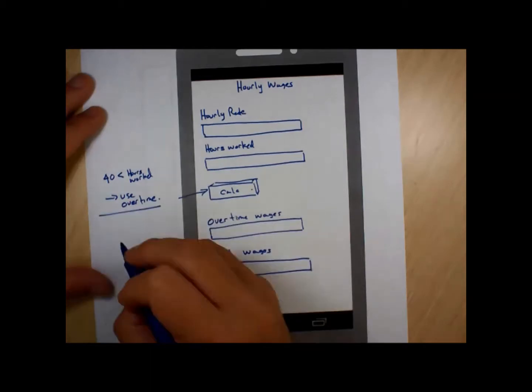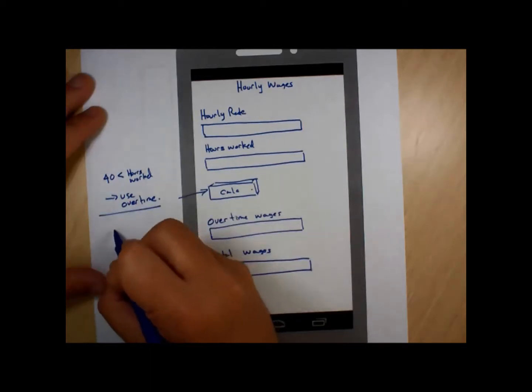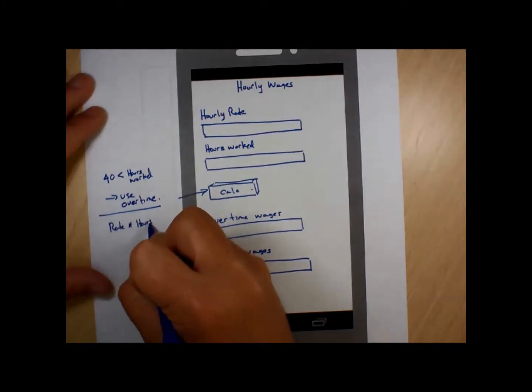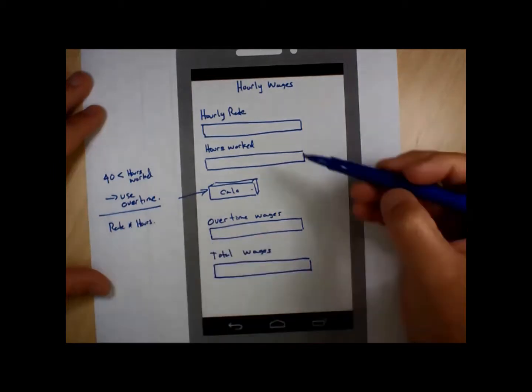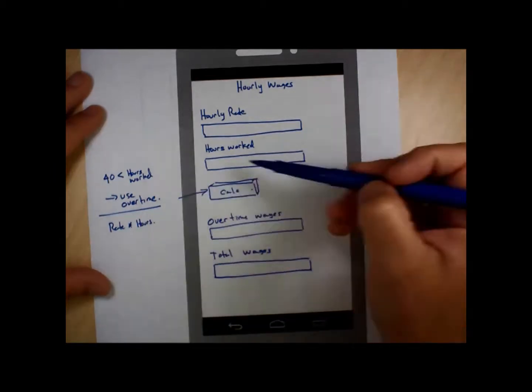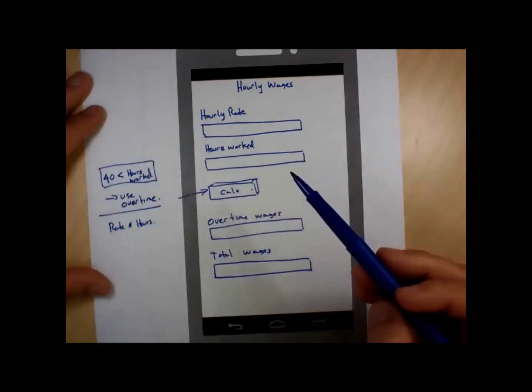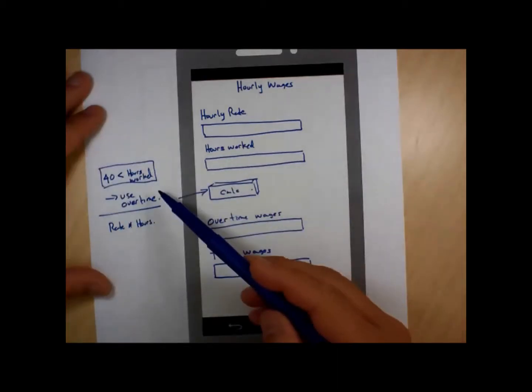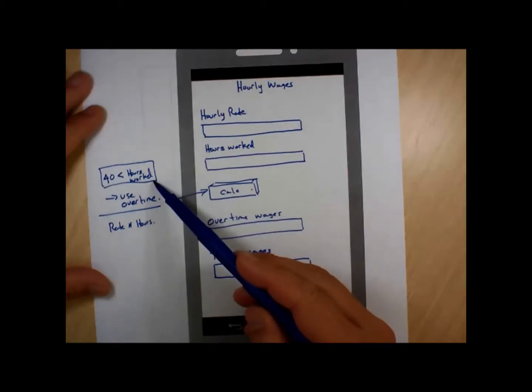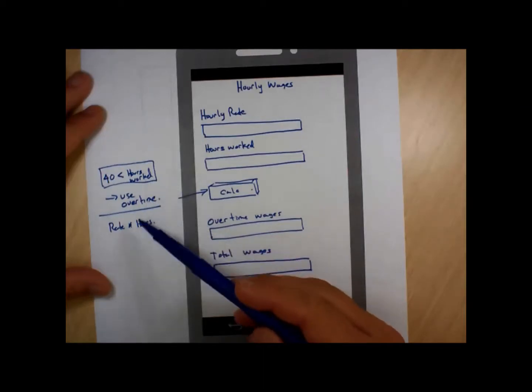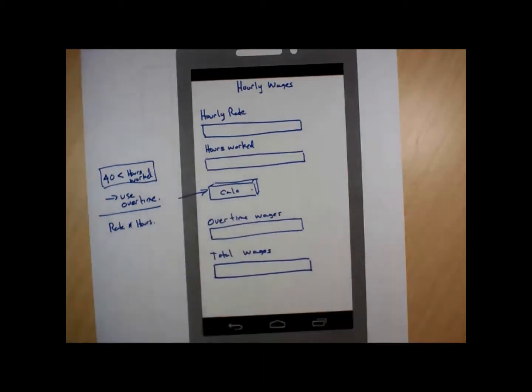Otherwise, I'm just going to multiply my rate times my hours. Right? So I can't do this in one step. I've got to ask this question specifically, how does my hours relate to 40? And depending upon the answer, I'm going to either use the overtime formula or I'm going to use the standard formula.